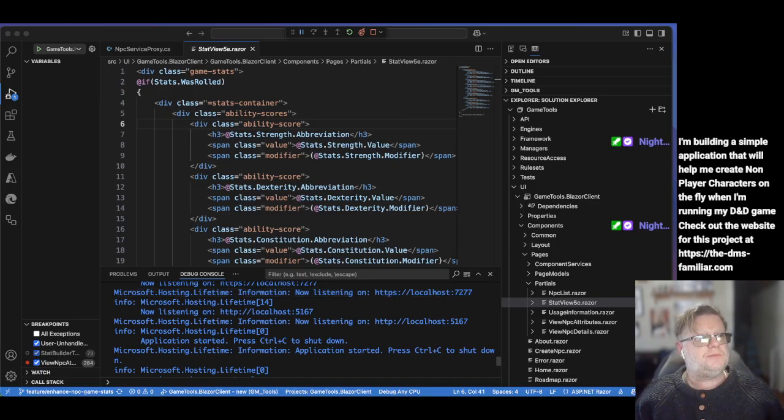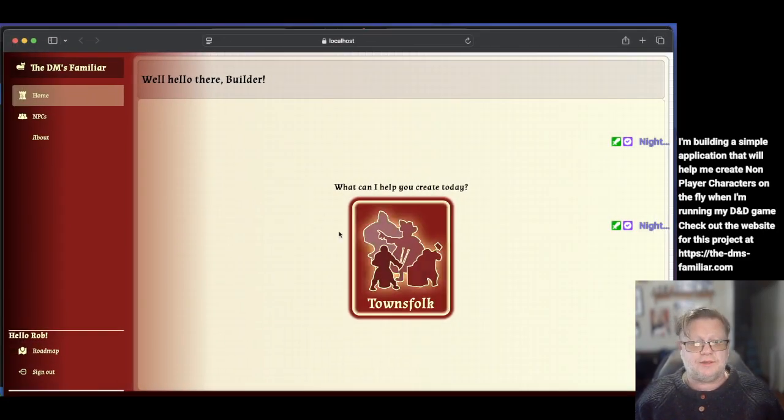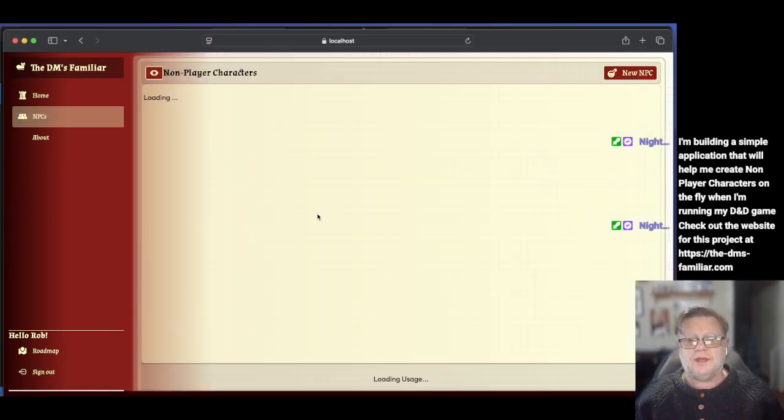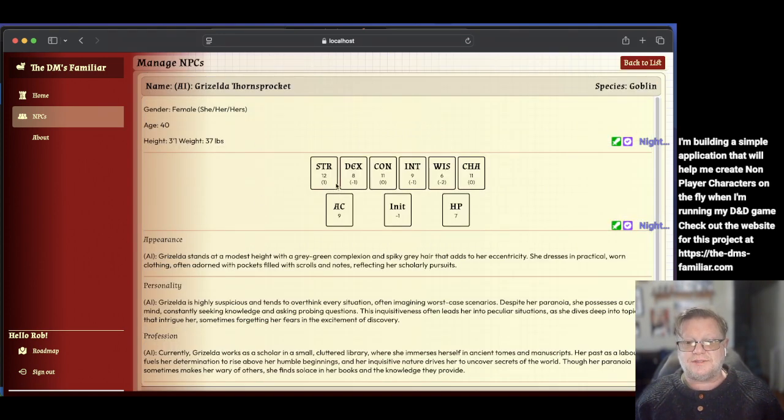So let's load this up, pull it over here. I'm already signed in, so that's great. And we'll click on a townsfolk. And these two, I believe, I generated with stats. So here we go. And we can see that Griselda has a strength of 12, dex 8, constitution of 11, int and wisdom are both fairly low, and charisma is about average.